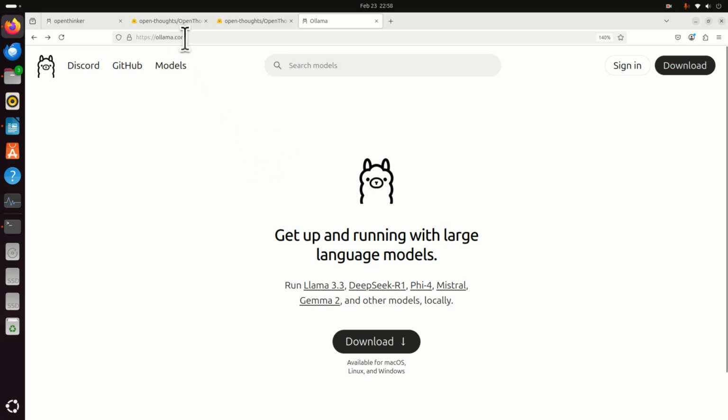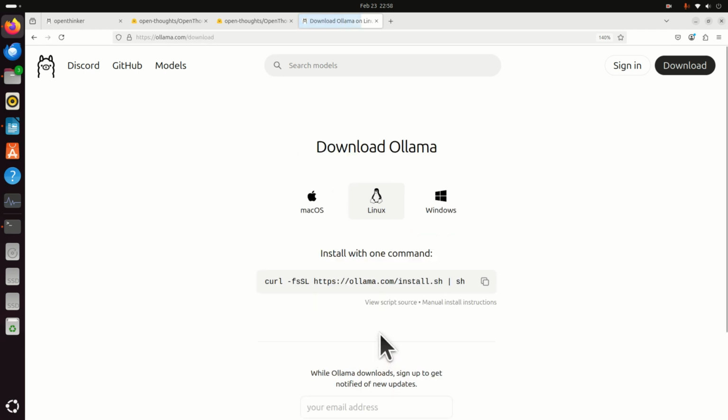First of all, go to the Ollama website. You spell it as OLLAMA.com. Then click on download, and over here click on Linux, and this installation command will be generated. However, before you execute this command, you have to make sure that you have curl installed on your system.